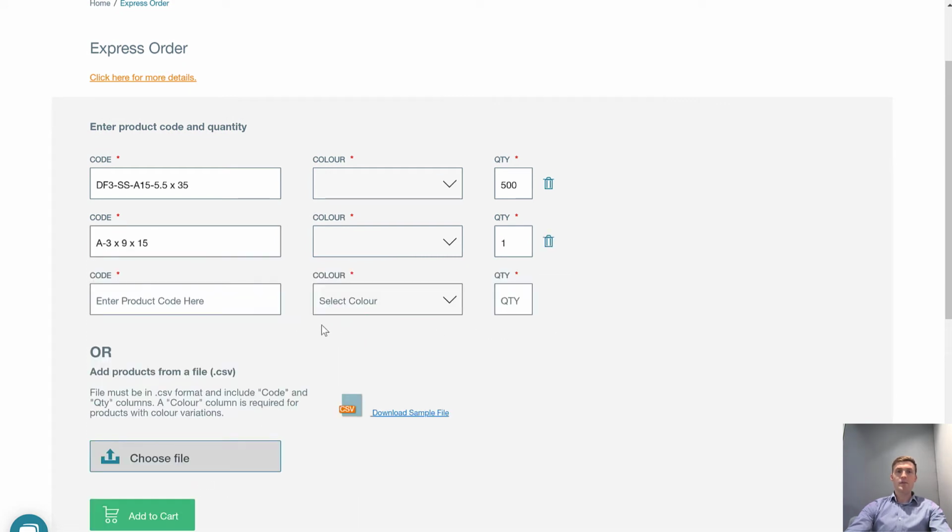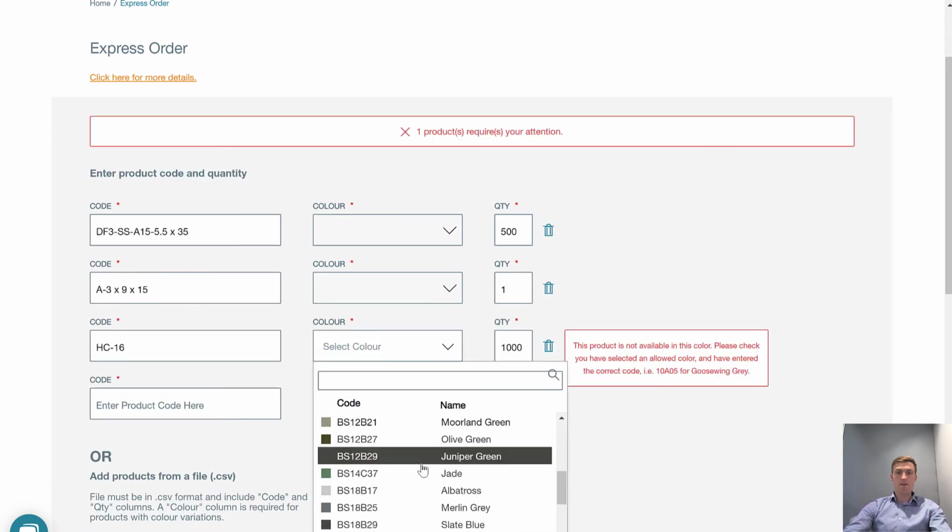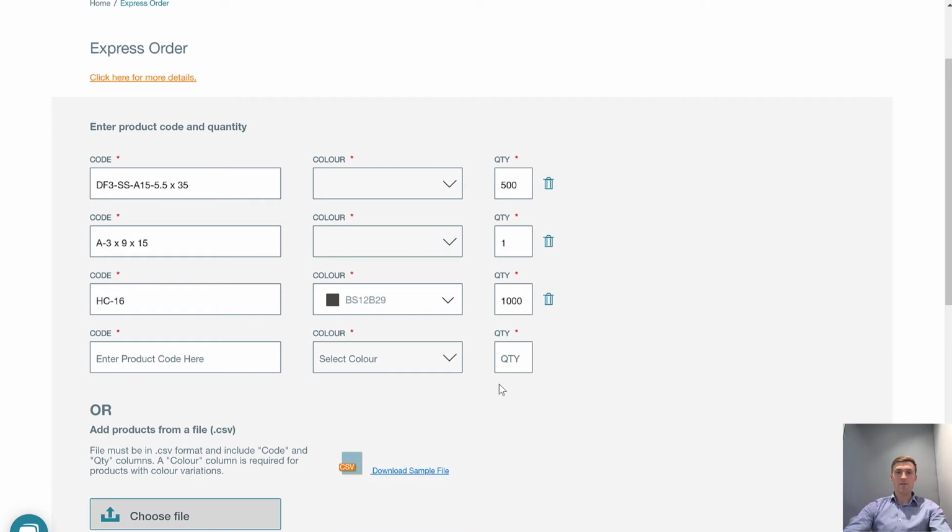The colour box is only relevant to items like lacquered, moulded fasteners and colour cups, those sort of products. So if we add one here, you can select from a list of colours here.